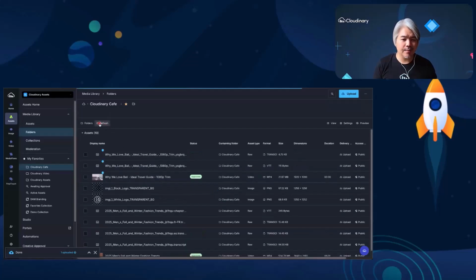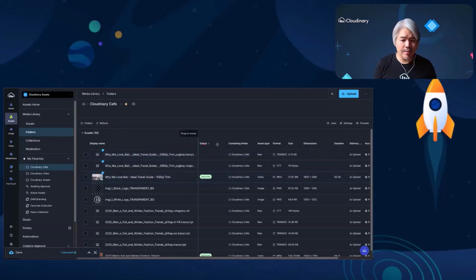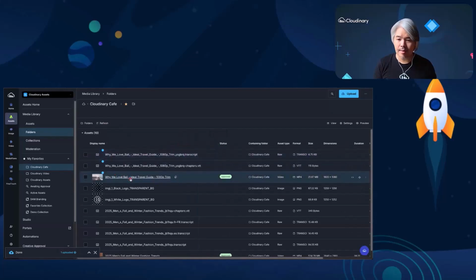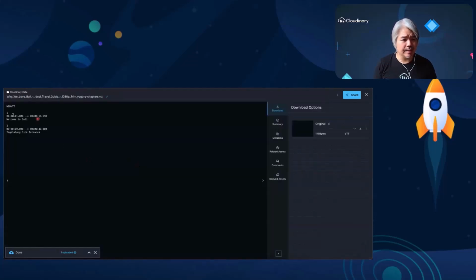What you'll see is that we've now generated a whole bunch of supporting assets that have come through here. They're named using the same public ID as I mentioned earlier. We've got that chapters file and the transcript file as well. You can dig into these files, and what you'll see is that it is a text-based format, using AI to generate the chapters for this video.